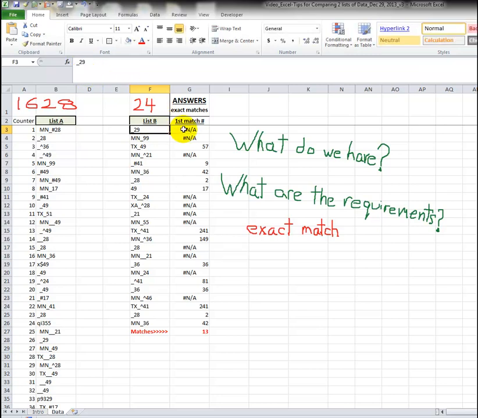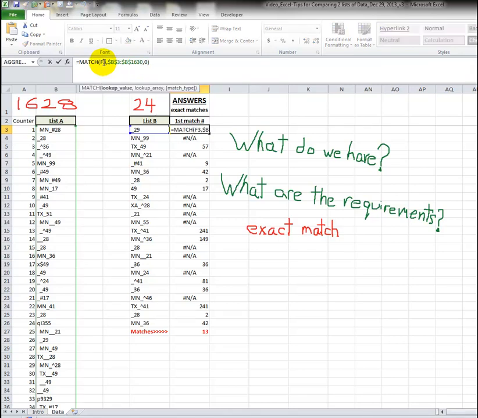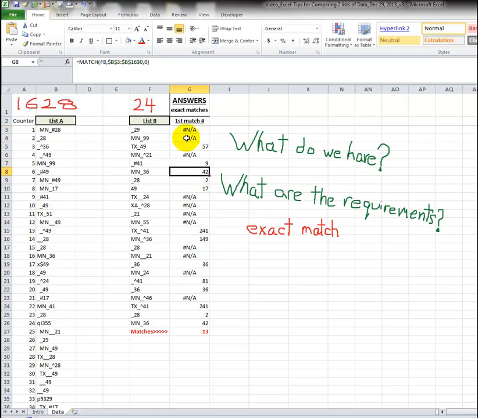the whole thing. So we have the MATCH function, and that is saying it's a lookup function. It's saying look up the F3 value, which is underscore 29 right here, in that range, and the 0 or the FALSE is our third argument. That means 0 or FALSE means exact match. So we drag this formula all the way down for all 24 items in list B.